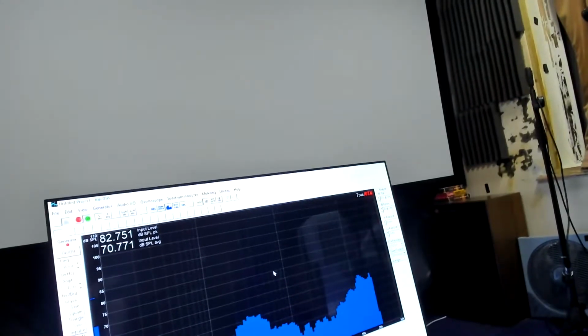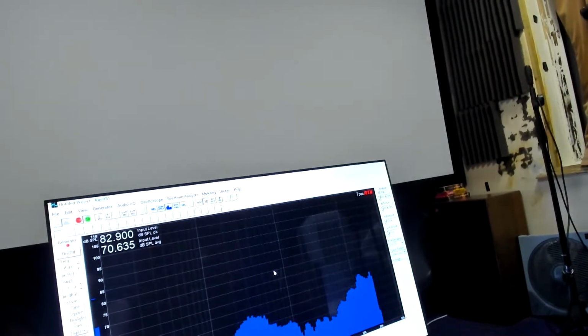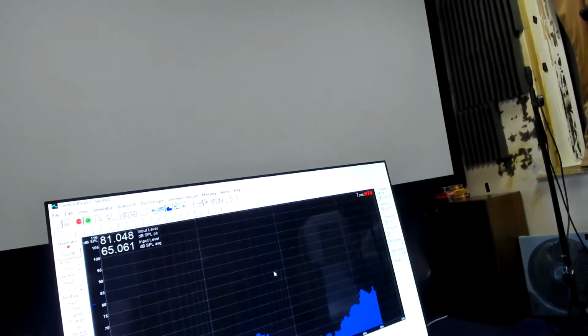Hang on, just check and see if the camera is on. Oh no, that is on. So there, that's it. That's looking at direct frequency response. I'm going to turn that fader down.